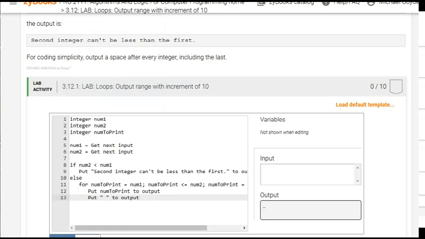So I'm setting variables. You notice it starts in column 0 there. Variable integer of number 1, number 2, and then integer number to print variable name. So I'm going to get the next input, and that's going to go into number 1. I'm going to get the next input that goes in number 2.